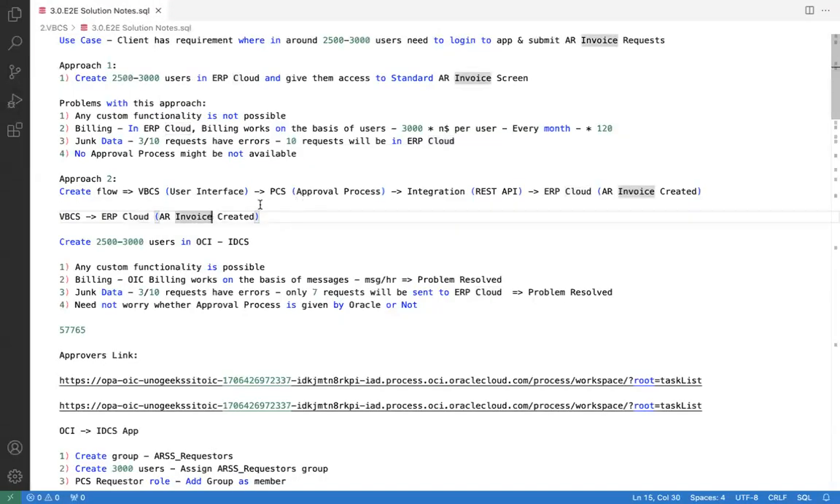But this would not be the case very often, because 99% of the clients would have approvals in place. So we would see how to do this first from VBCS to ERP, and then we'll change this flow. And instead of sending it to ERP, we're going to call the approval process.